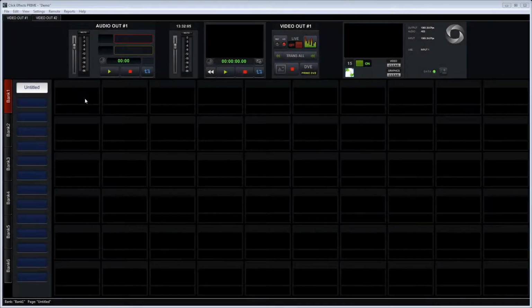ClickFX is a very simple, easy to use user interface that controls a very powerful render engine. And what it really shines at is being able to take any media type of any format, put it into a media button like we're going to do here, and play it out.